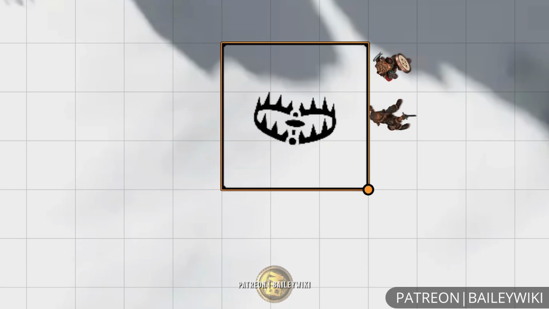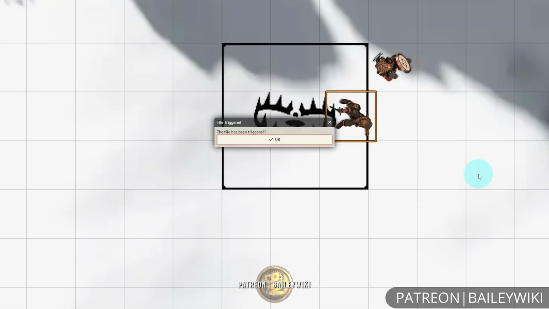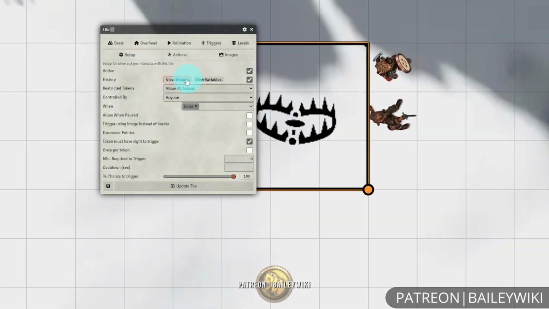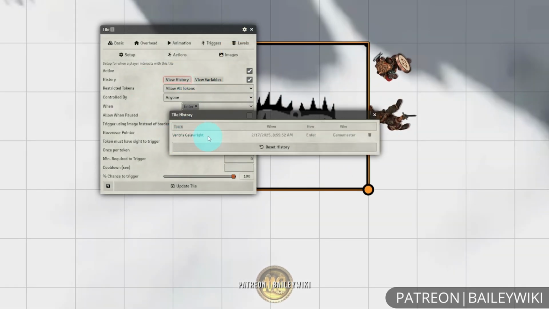So if I update the tile and I use one of my tokens here to trigger the tile, and we look at the history, we can see the token's name, when it was triggered, how it was triggered if you have multiple trigger methods, and who triggered it. You can delete individual entries by clicking on delete item, or you can reset the history entirely.